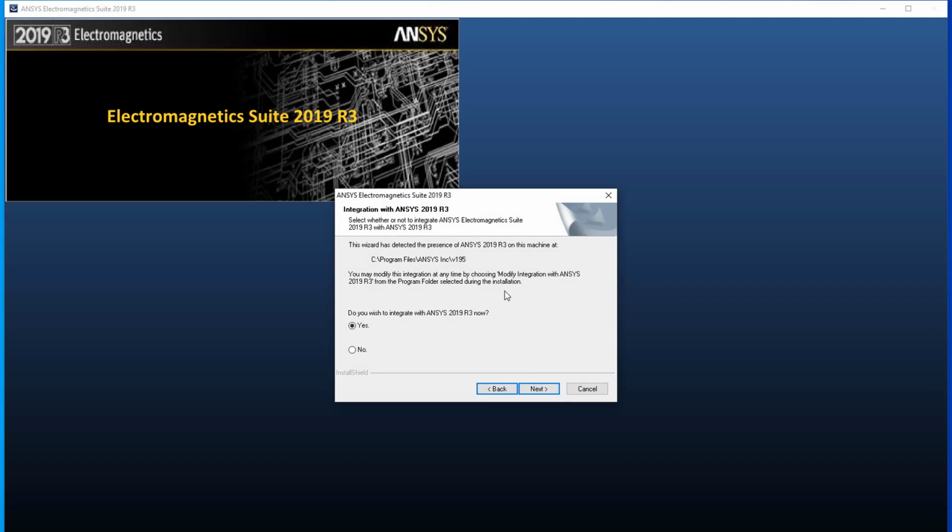This is asking if you want to integrate the electromagnetics products into ANSYS Workbench. So generally, you would need to have other ANSYS products installed that utilize Workbench and therefore ANSYS Workbench installed before you can integrate. I already have done that. As you can see, it detected the presence and the installation location on my machine.